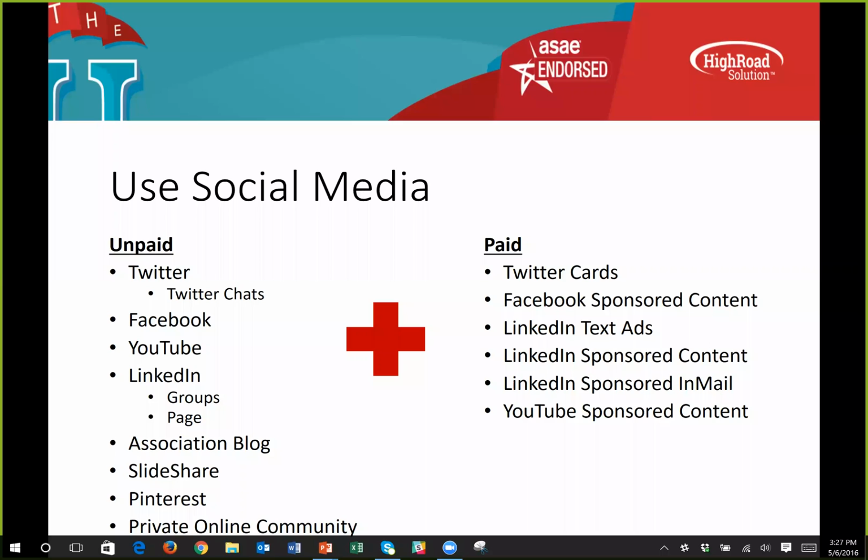You want to leverage your association blog at the same time. If you have one, you should definitely be using it. You definitely want to have as many impressions as possible. Hopefully people leave comments. Again, you want to encourage that interaction, that creation of its own user-generated content. Your materials are out there on SlideShare, there's Pinterest, there's Instagram, any one of those kinds of visuals. And then there's your private online community as well. So don't feel like that does not have additional potential. Those are all the things that fall into the unpaid category.